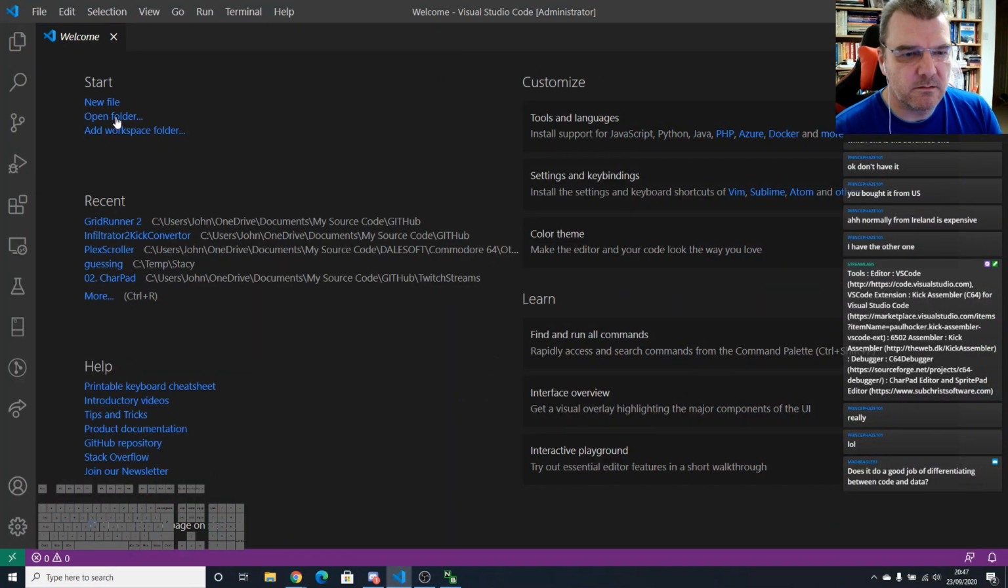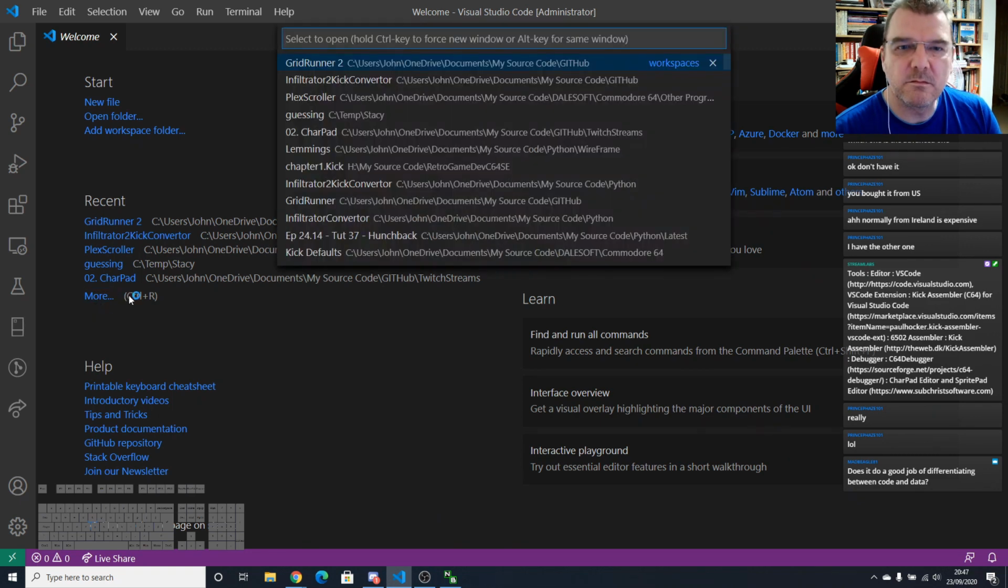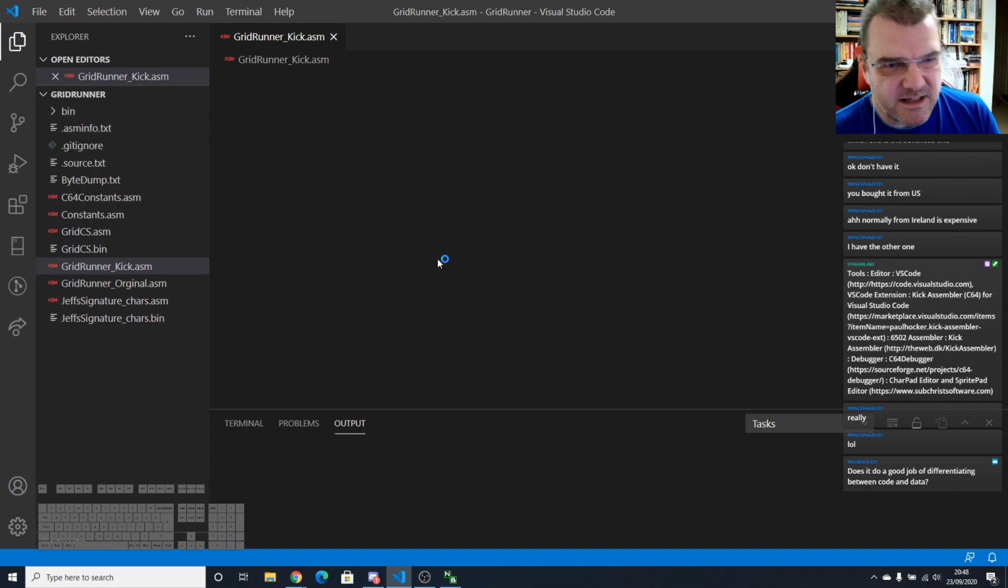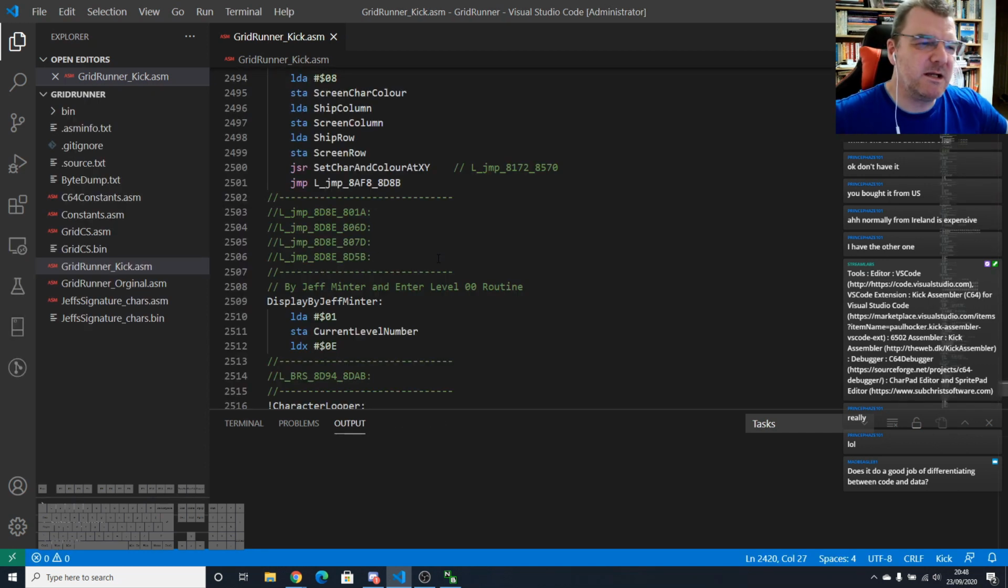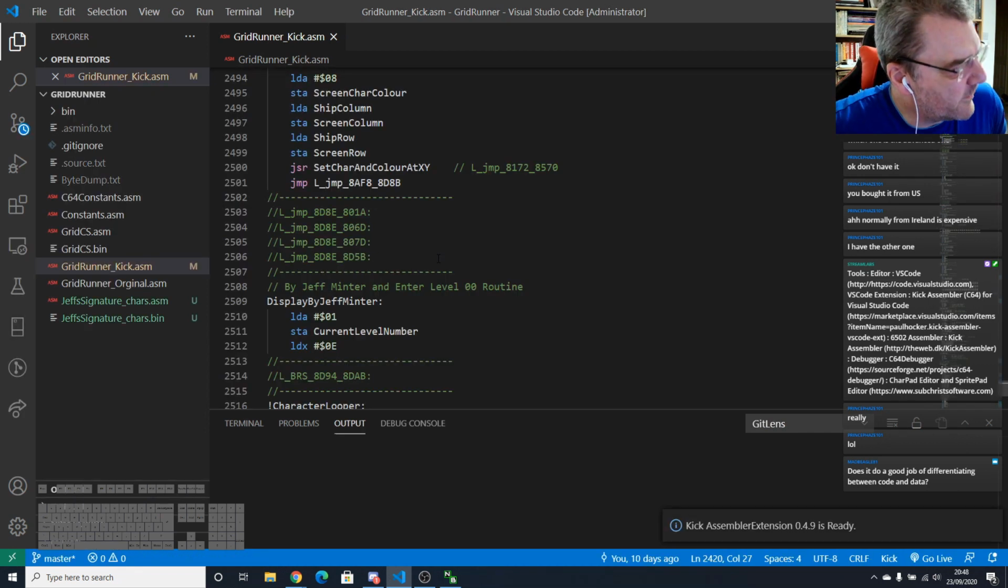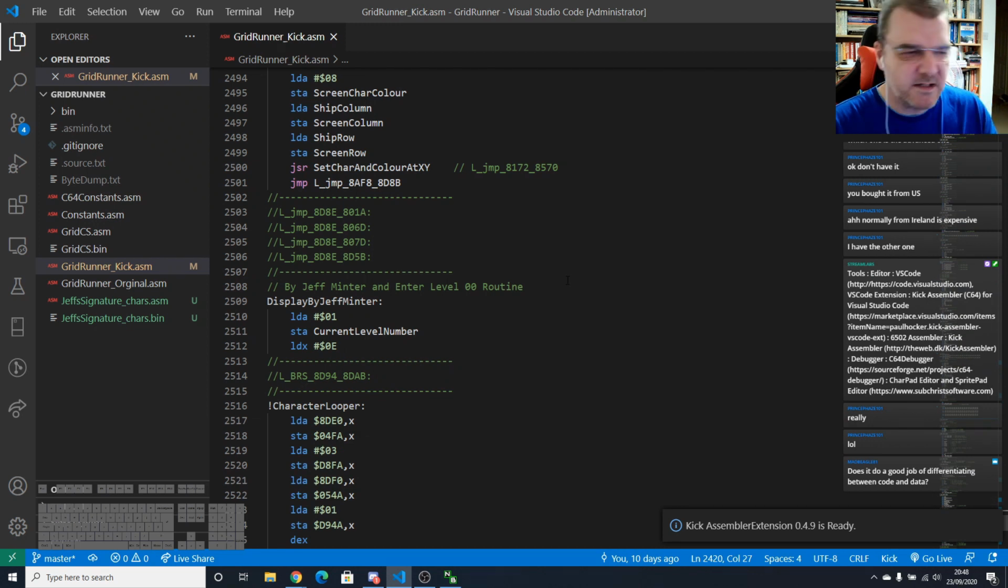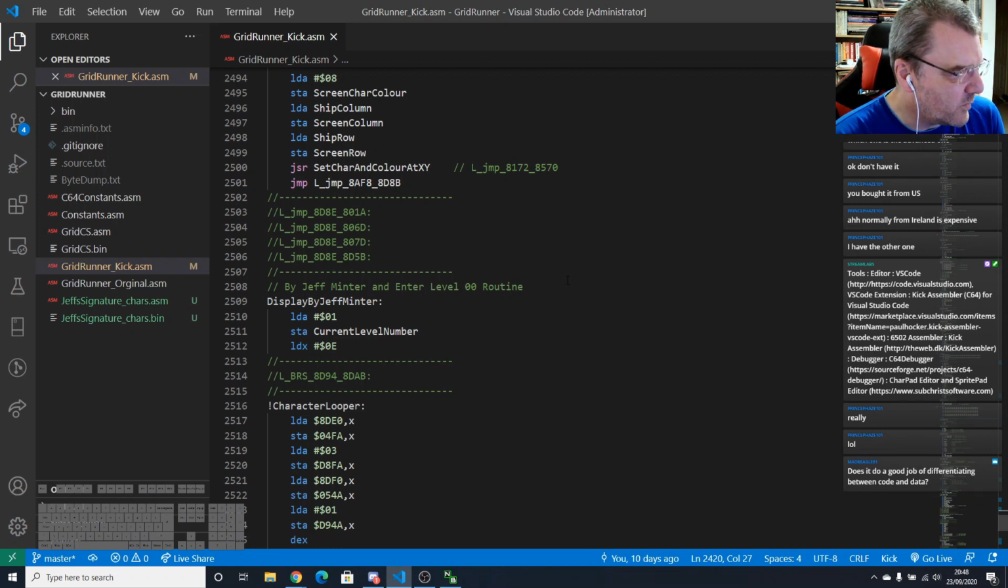But the one we're doing is GridRunner, which is basically the VIC-20 clone on the Commodore 64. As for GridRunner 2, he did rewrite a bit of it because he added more bad guys in it, and he added more effects in there.